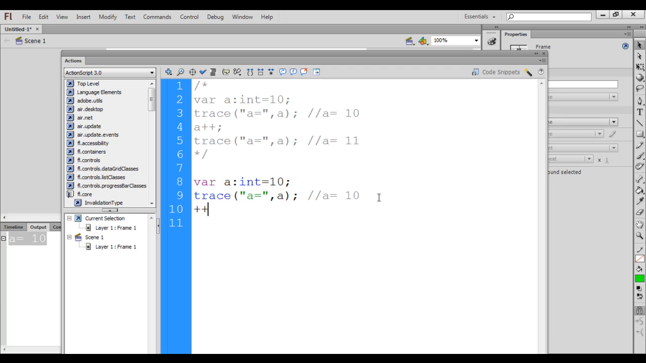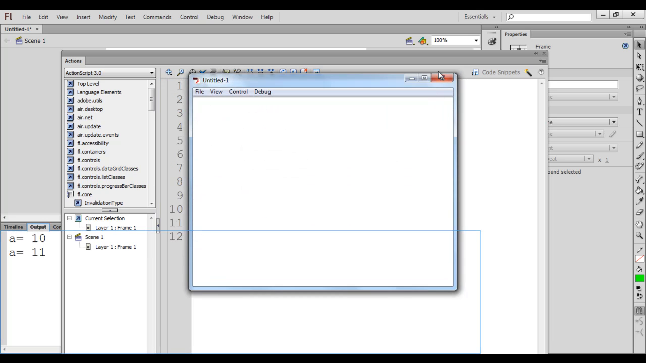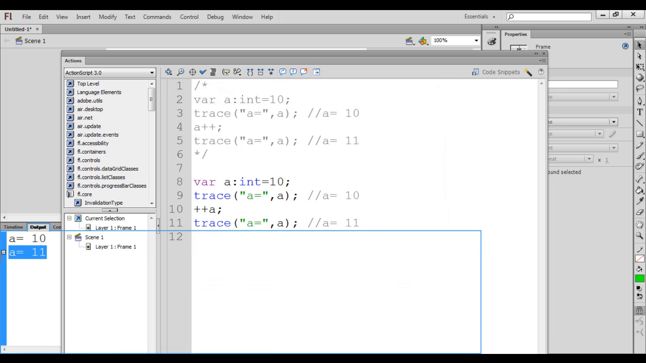And then I say plus plus a, semicolon, and display the value of a on the screen. What output we get on this line? We get a equal to 11. Plus plus a is going to increment the value of a by 1. So previously it is 10, it's going to become 11 here, and displays a equal to 11. If I hit Control Enter, you see that a equal to 11 is displayed.